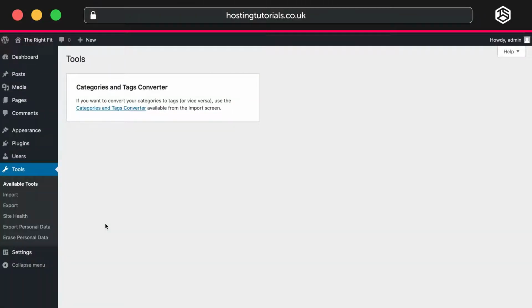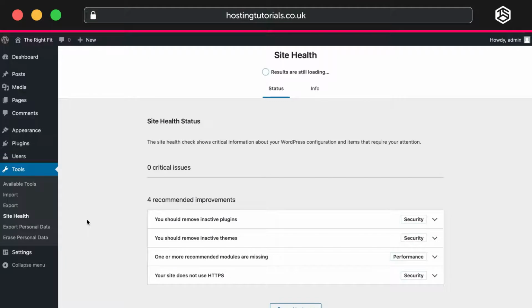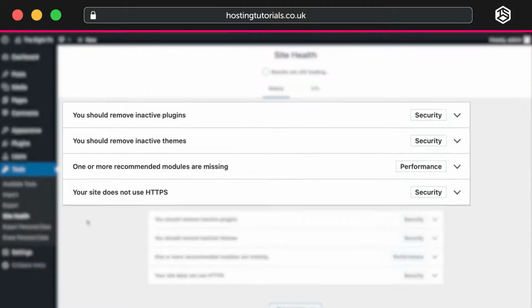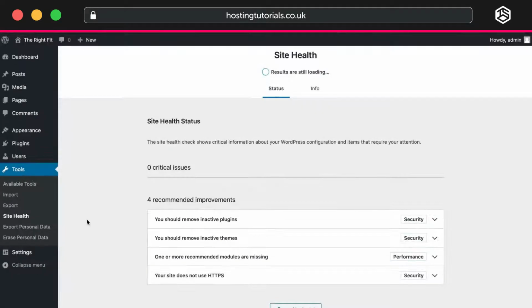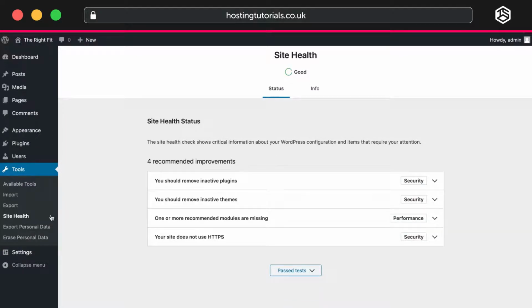Down to Tools. Here is where you can import your old blog posts from another platform, or you can export your posts. You can also do an in-depth check on the health of your site. This checks for things like software and security updates, makes sure that links are working, that your pages are loading fast enough, and generally makes sure your website is fit for purpose. You can also export or erase personal or sensitive data here.